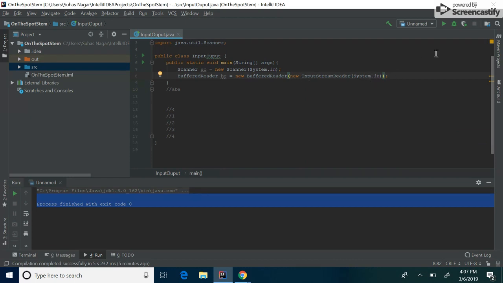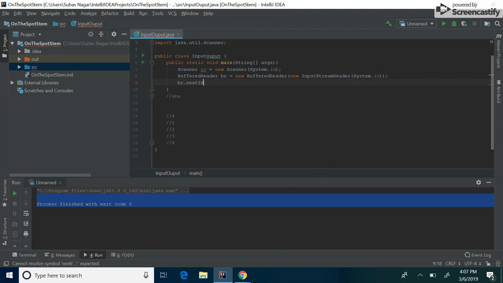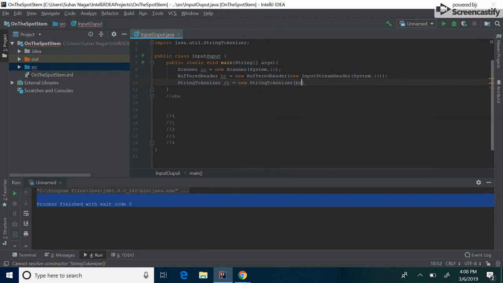Now the way we get new lines is, it's not like Scanner where we have a br.nextInt or a br.nextLong or anything like that. What we have to do is save all of these lines into something called a StringTokenizer. So we do this by doing StringTokenizer st equals new StringTokenizer, and then we tell the BufferedReader to read a new line.